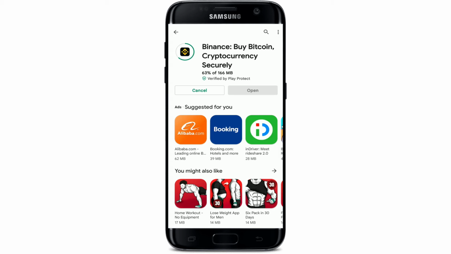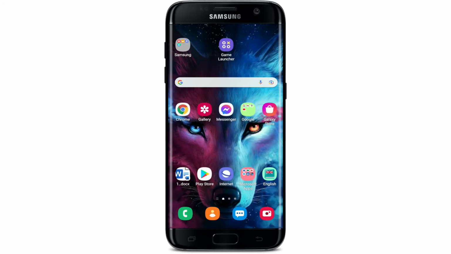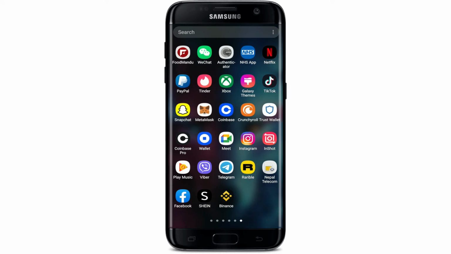You'll need to wait until the application gets downloaded on your Android device. It'll only take a couple of minutes, depending upon your internet speed. Once the application gets downloaded and is ready for use, you'll be able to see an Open button popping up in green. Tap on Open to launch the app. That is how you can easily download Binance application for your Android device.